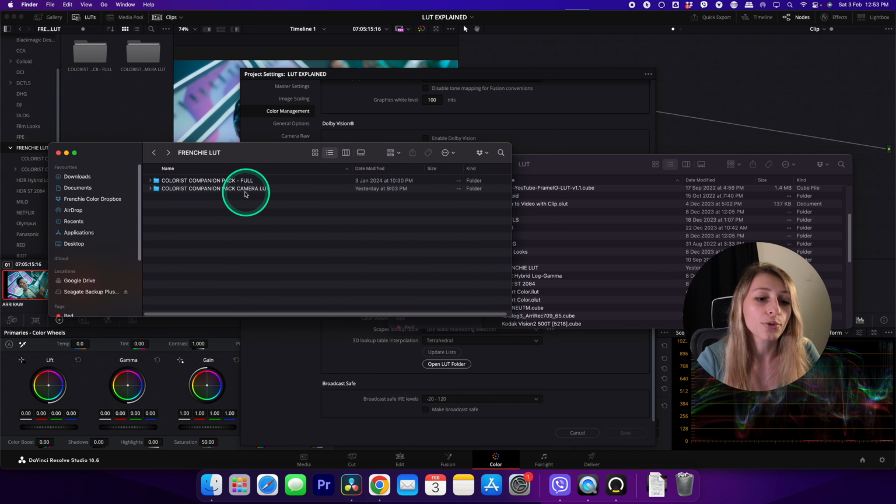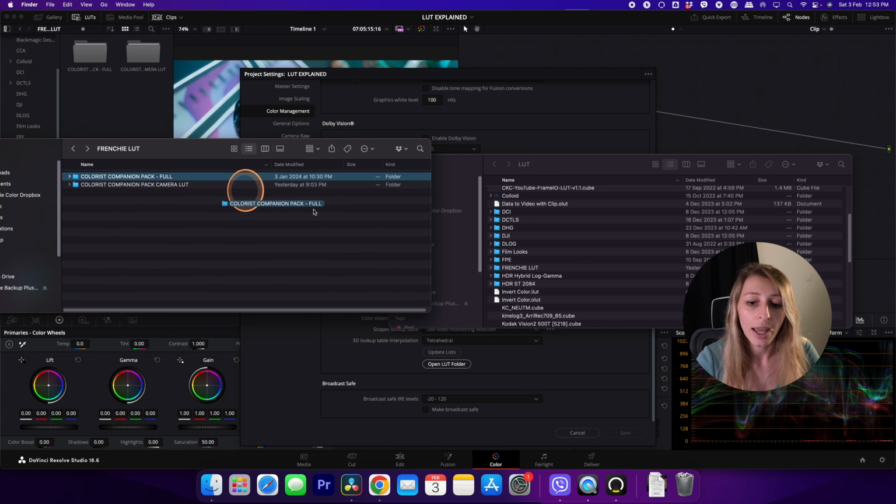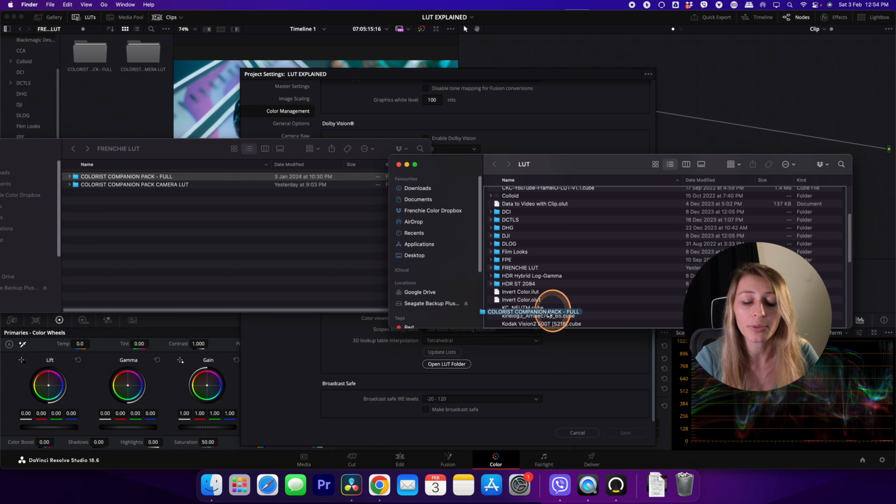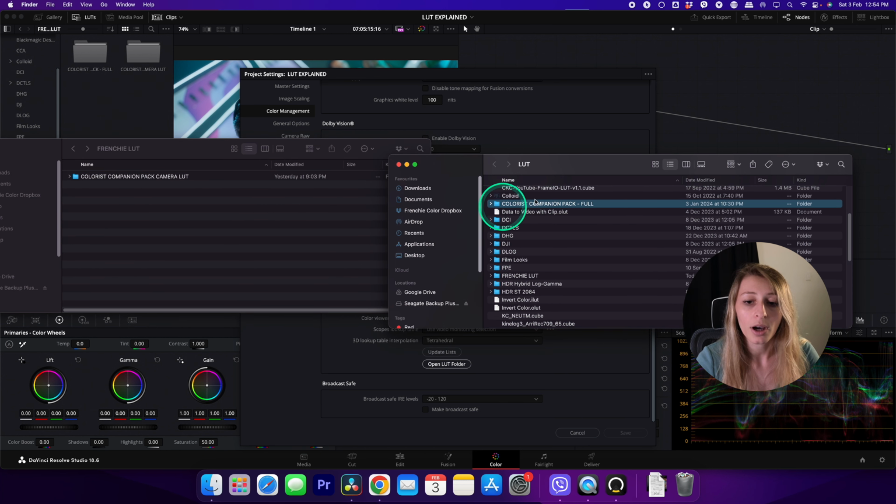I just need to grab my LUT pack, for example, and put it in the folder that I want, or just put it wherever I want. So for example, if I put it wherever I want, I'm going to have this folder appearing like this, colorist companion pack full, for example.